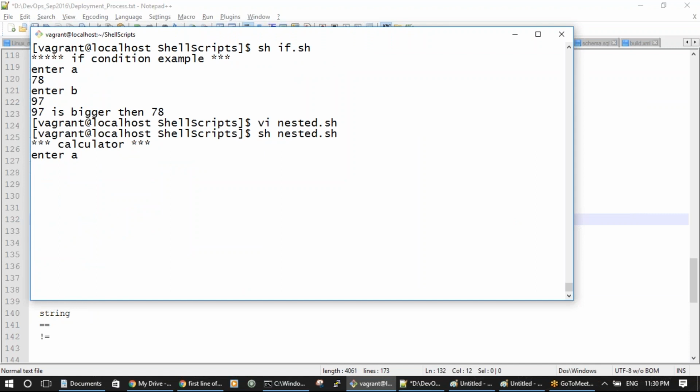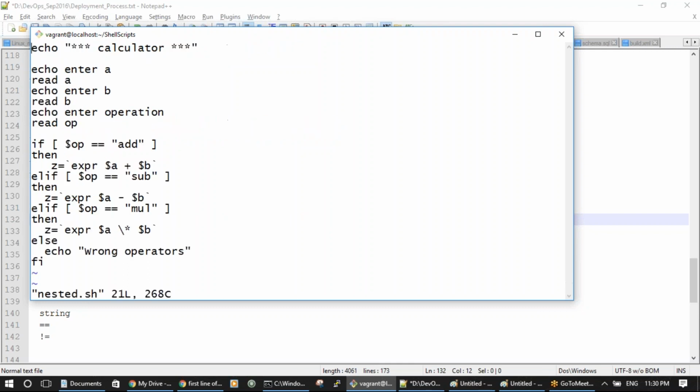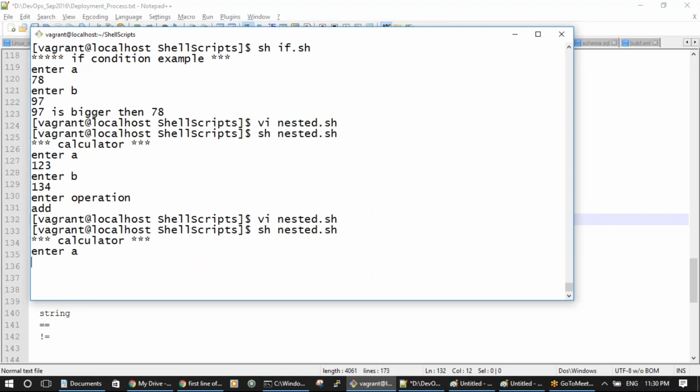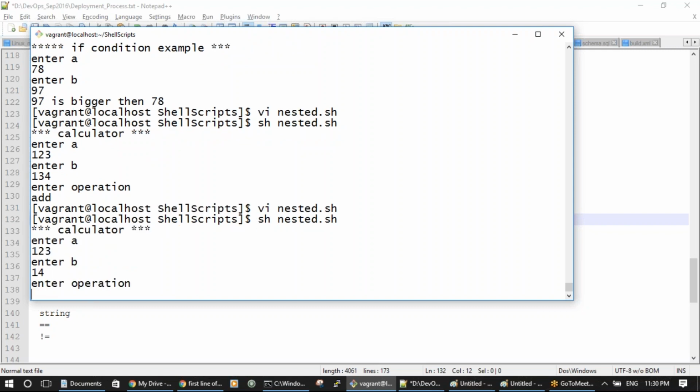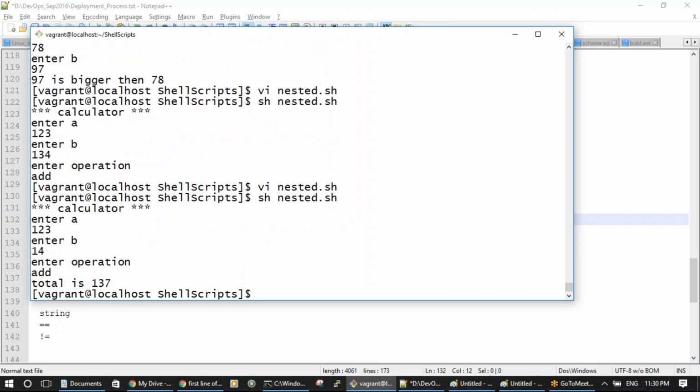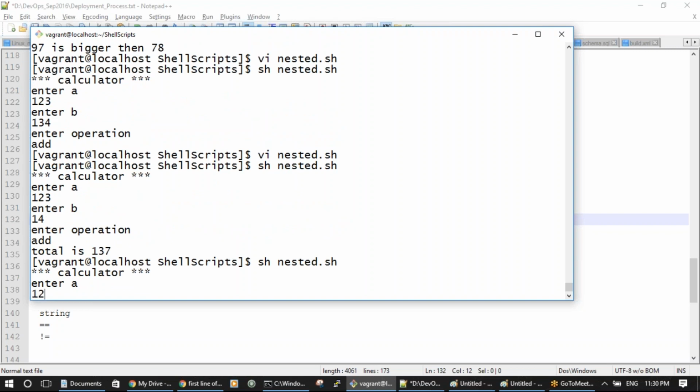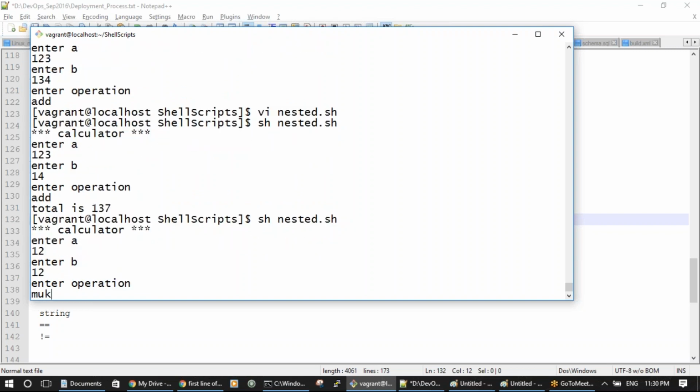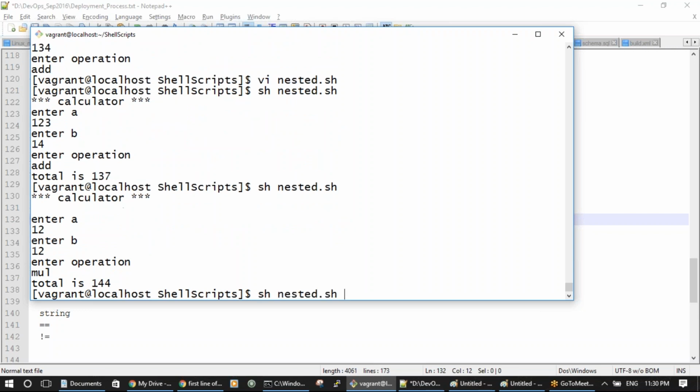sh nested.sh. Enter A 123, B 134. I want to perform an addition. Sorry, it is executing, but the only thing is we are not printing the output. So we have to print the z value at the end. Echo total is $z. 123, 134, add. What is the total? 123 plus 14, 137, it's correct. Now 12, 12 multiplication, 12 into 12, 144, it's correct.